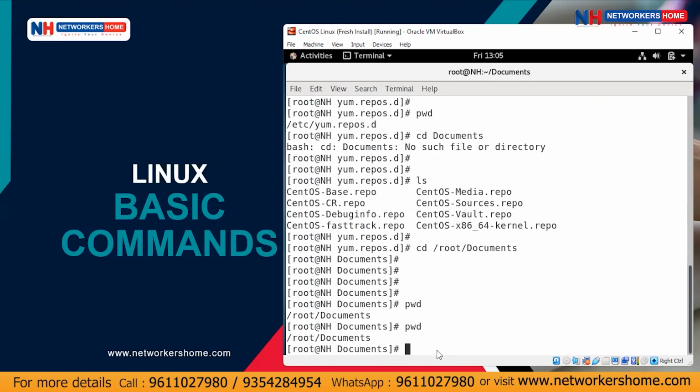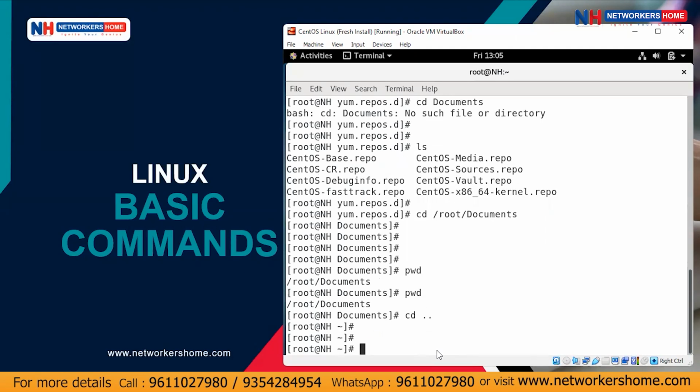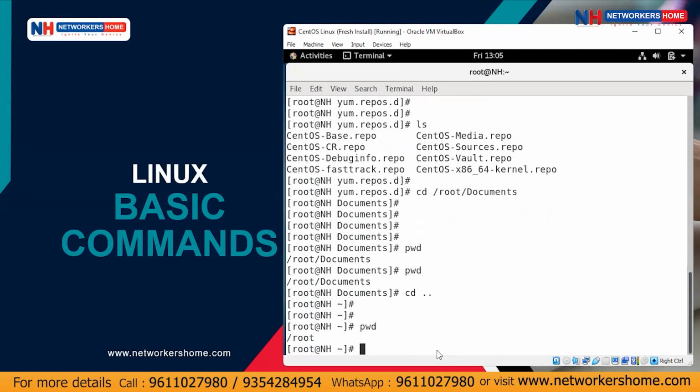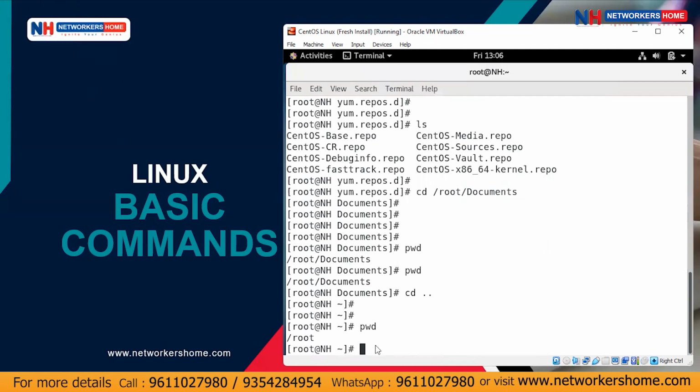So how do you exit a directory? If you want to exit the current directory, you'll say cd space double dot. If you hit enter, you can see that I'm back to the tilde symbol. If I say pwd, you can compare that earlier I was in the slash root slash documents directory, but now I'm in the slash root directory. That means I have exited the documents directory. This is how you can switch between the directories, guys.